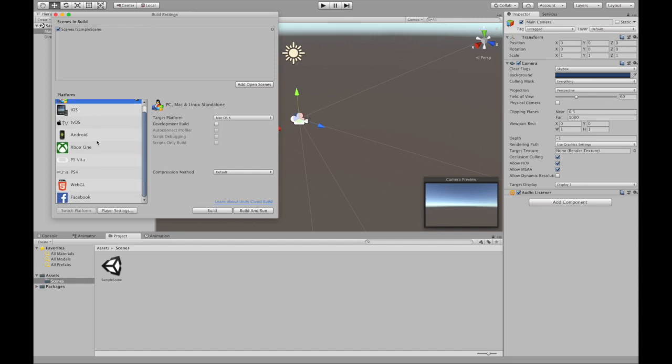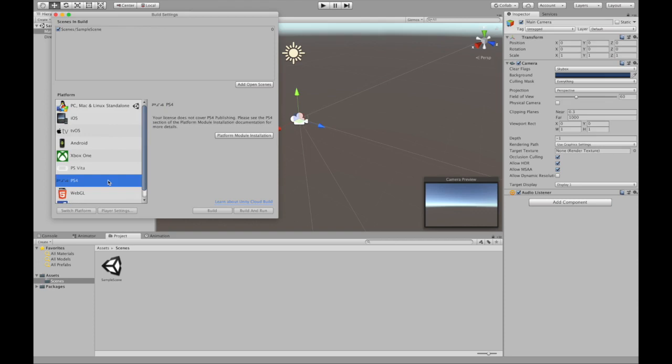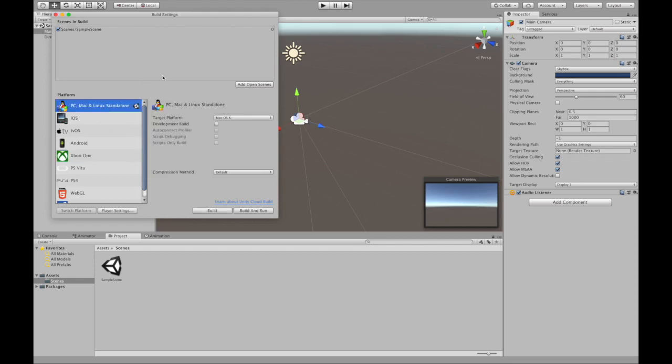Then you can export to different platforms, but keep in mind when you download Unity, you need to download the export modules if you want to be able to export to those different platforms. Also, something to notice is you can't export to things like PlayStation 4 and Xbox One without a license. So you need a license to export to that, which you can buy from Sony or Microsoft.